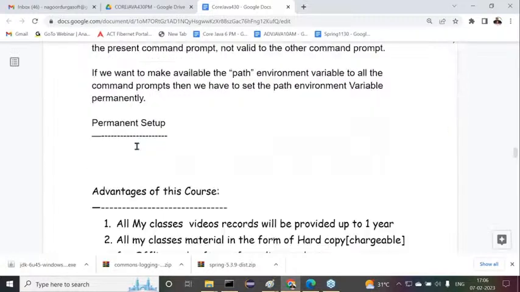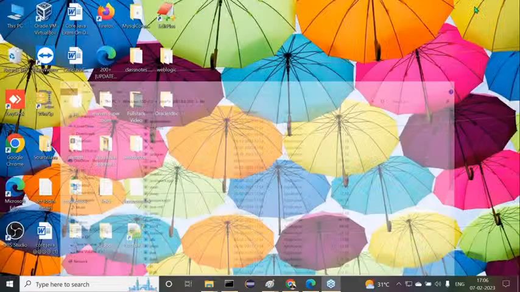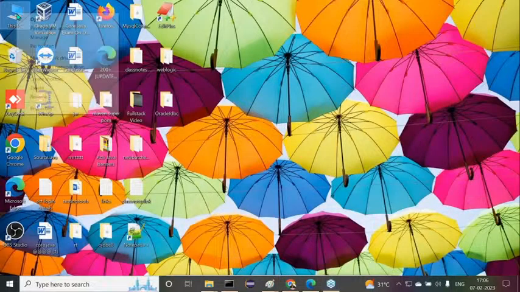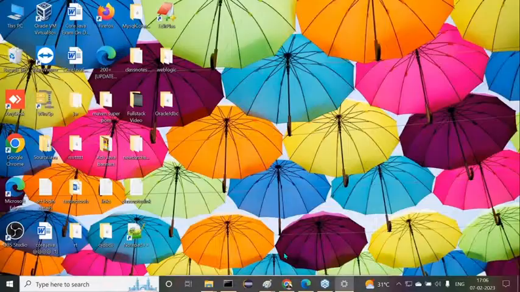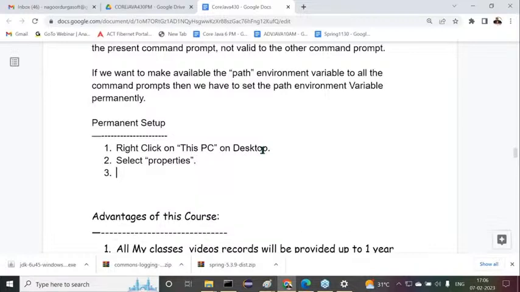Right, sir. Now here I want to give some steps for permanent setup. Try to observe carefully. What are the steps we are going to have here? Try to understand this clearly. First of all, right click on This PC on the desktop. On every machine's desktop, This PC is available or not? So we have to right click on it. Then select properties.